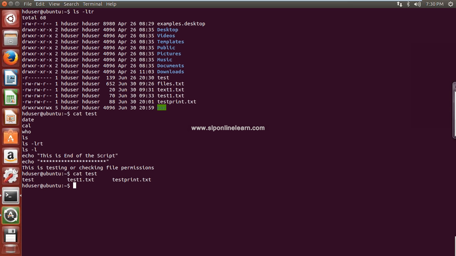Generally this operation will be done by your system administrator. He will set the mode, but as a user we can change that mode. We can set only two modes: one is VI editor mode, another one is Emacs. How to set VI editor mode?